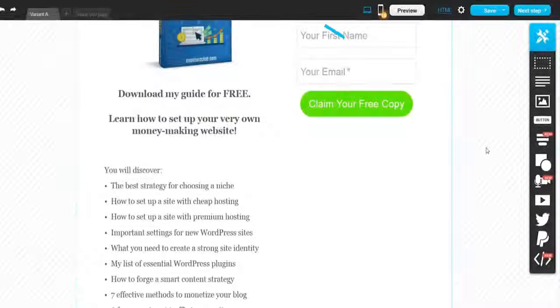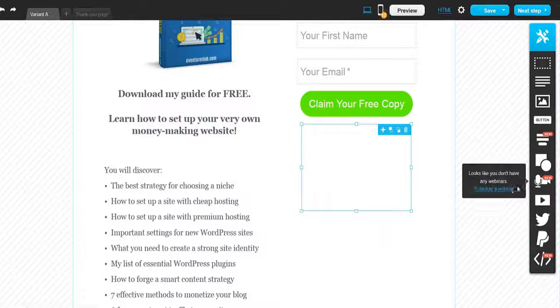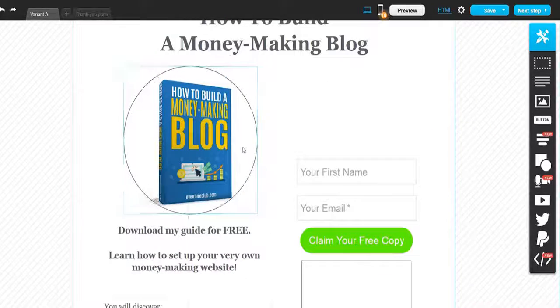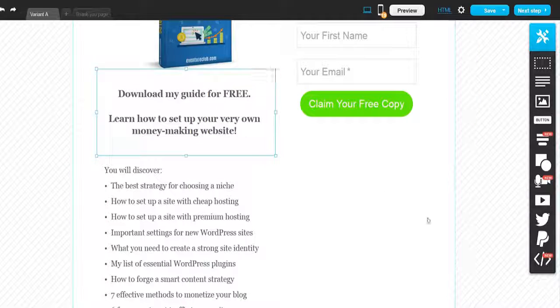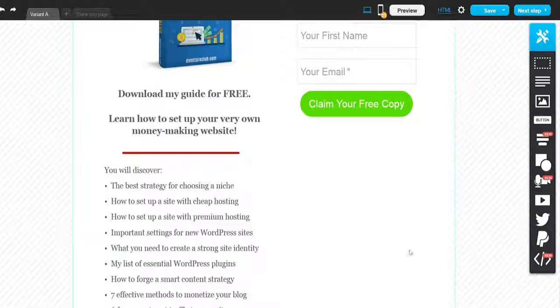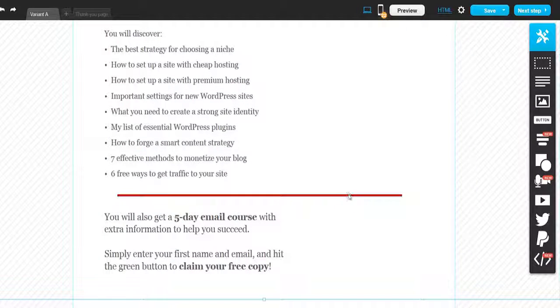Then we have the shapes. These can be placed anywhere on your page to bring more life to it or to highlight certain content. Generally though, I choose not to use them. I prefer a more simplistic look. The only exception would be thin lines. These can be effectively used to separate blocks of text to give your page a more structured look.